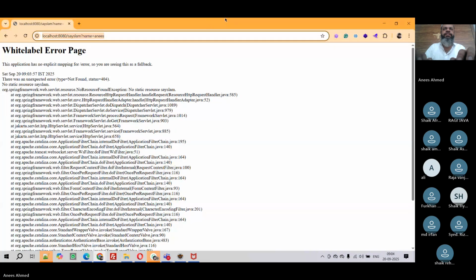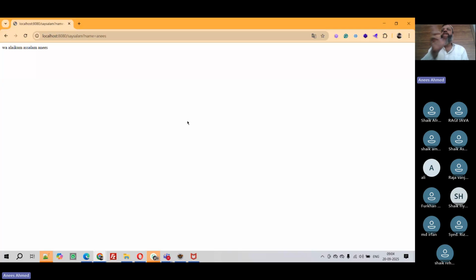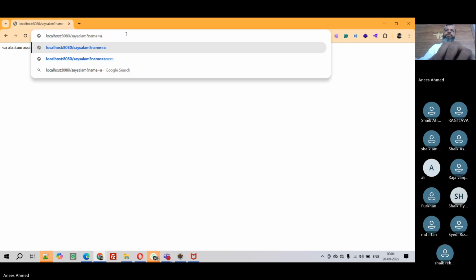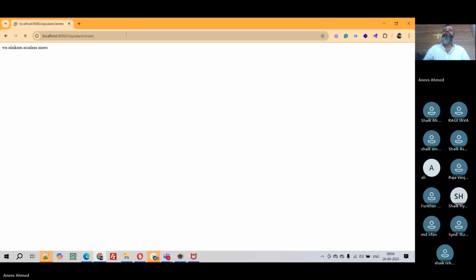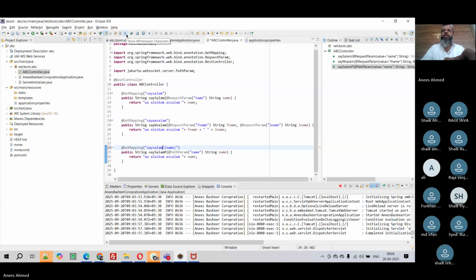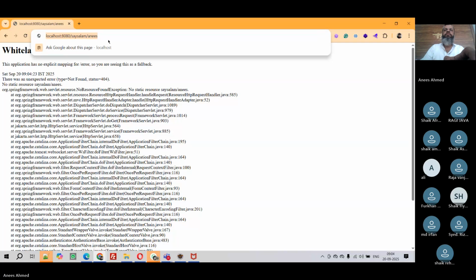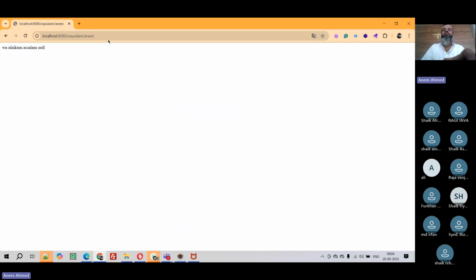I want to try this. Now it's coming, right? So here I need to give the name Anis. If I visit the path parameter, just use slash and I will say Anis. It won't work. See, I removed it, and I saved. Let's see. Yes, so what is happening? Walaikum salam, Anis null. Why?